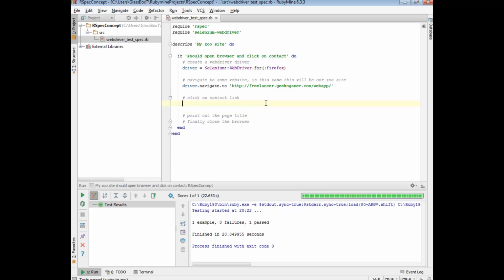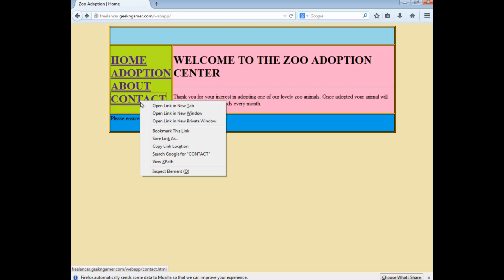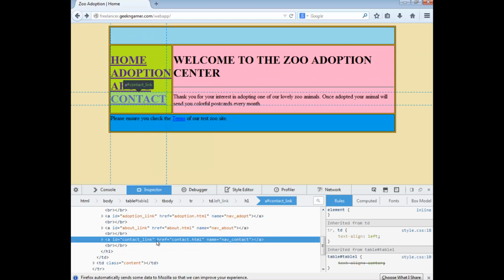The next thing we want to do is click on the contact link. So let's have a look at what the underlying HTML code of this contact link is and see what we can use. Right, so this particular link has an ID of contact_link, and it's also got a name of nav_contact. So WebDriver provides what are known as locators, and we can use any one of these. So for the moment, I think we will go with the ID. So let me just copy this.